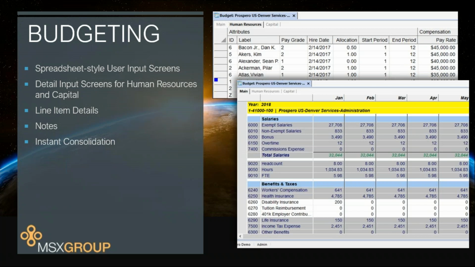We can have notes available for input screens, easy to add that for any of your input screens, as well as the HR detail screen and the capital detail screen. And as soon as your budget managers click the save button on their input screen, all that data is consolidated in Prospero's SQL database and available for reporting. So as soon as they click save, you can run your reports and compare those balances to actuals right away.